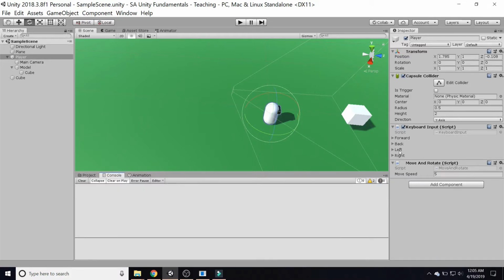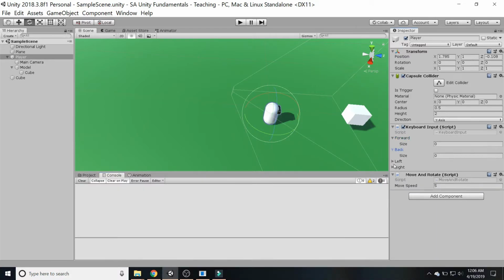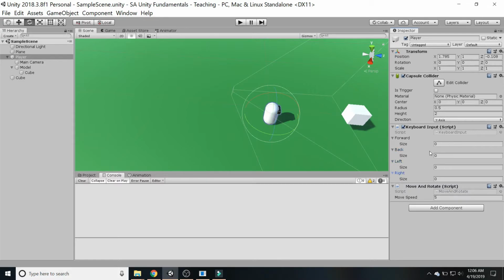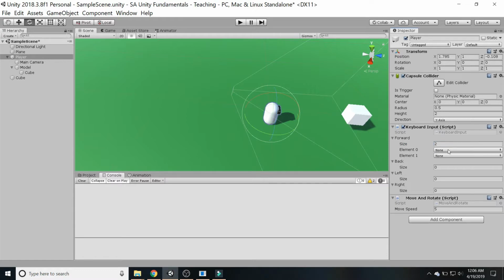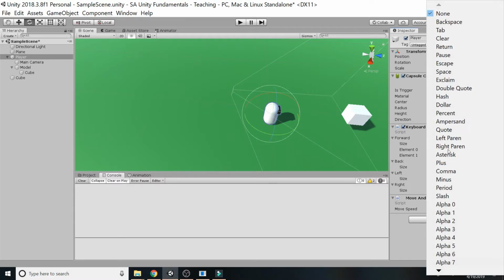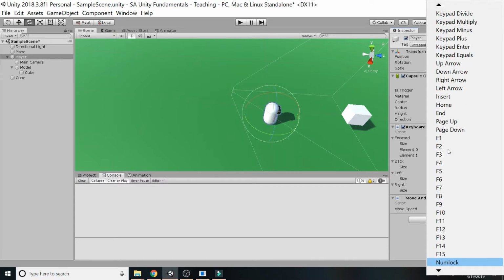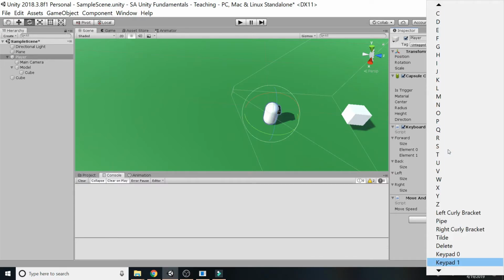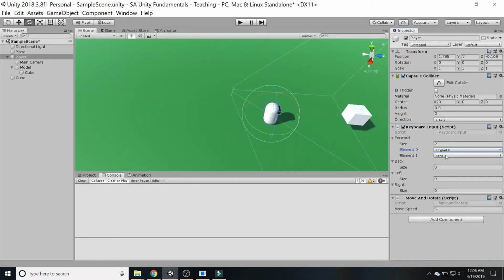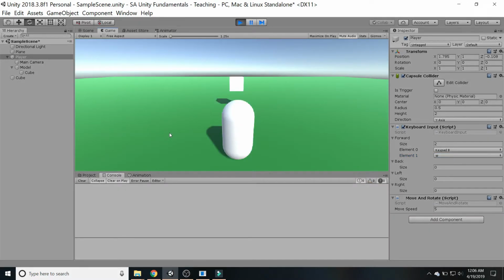And now that the error has gone away, the serialization changes. So now for each of these, I have these numbers that I can open up. And I can type in 2 here, and now I have 2 different elements. Just as before, I'm going to type in K to get the keypad, and I'm looking for keypad 8. And then for the second one, I'm going to look for the W. So now, if I press play, I can move forward by pressing 8, or also by pressing the W. And the other ones are not working right now.